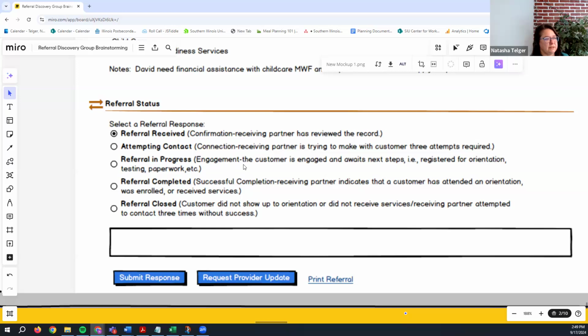Referral in progress, engagement: the customer is engaged and awaits next steps. The referral is complete, a successful completion: the receiving partner indicates the customer has attended an orientation or was enrolled or received services. The other option is referral closed: customer did not show up for an orientation or did not receive services, and they attempted to contact the person 3 times without success.